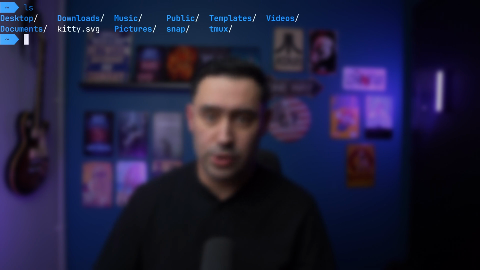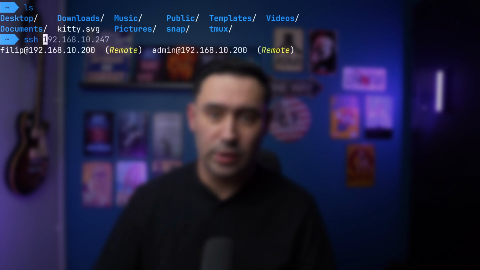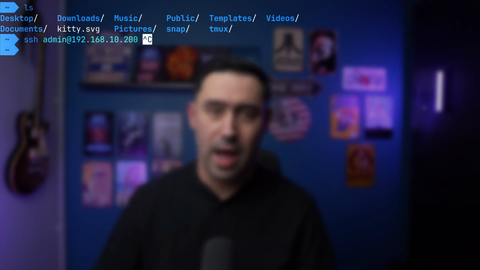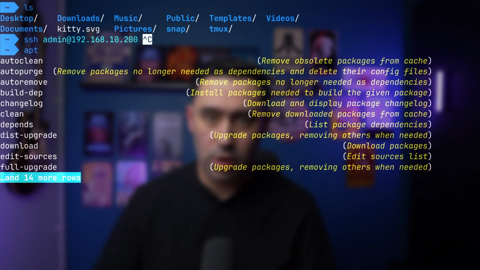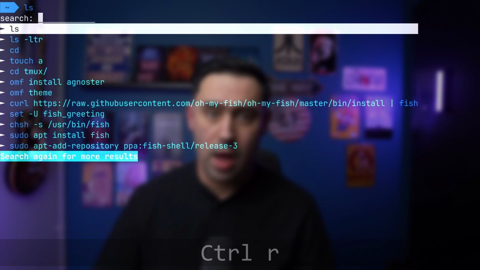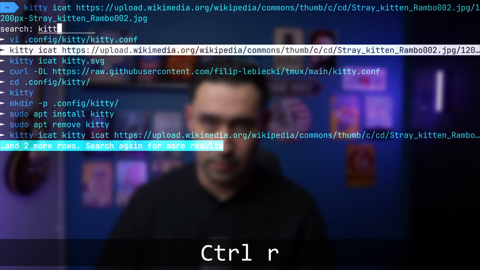Some autocompletions are more advanced. For example, SSH, as it will scan your known host file. Or apt, that will show your commands. Up-down arrows will browse through the command history. Ctrl-R searches the history.